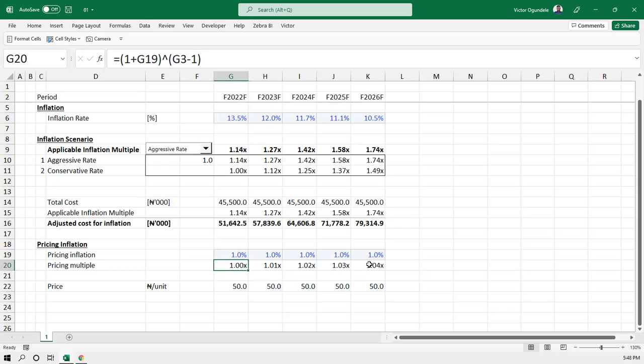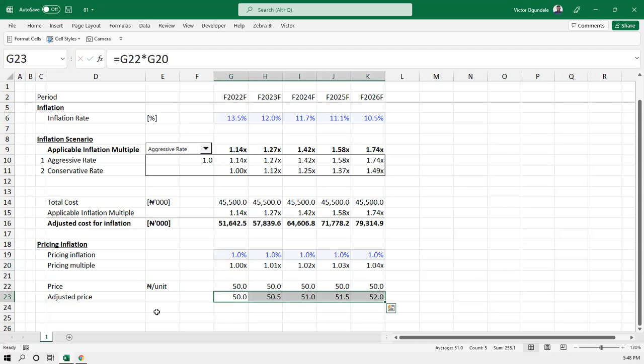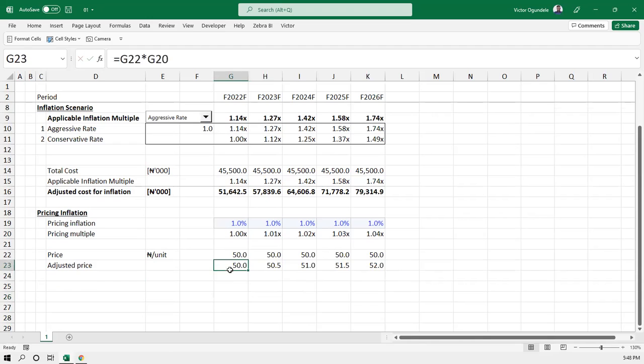So here we just said, let's keep everything constant, right? So let me call this our adjusted price, equal to this multiplied by our price multiple. So this is our price, which will be increasing. And look at how our cost is increasing. You can see that definitely they are not growing the same way, right?